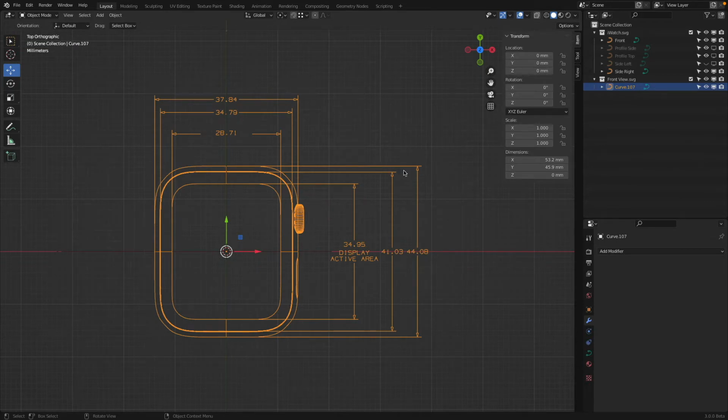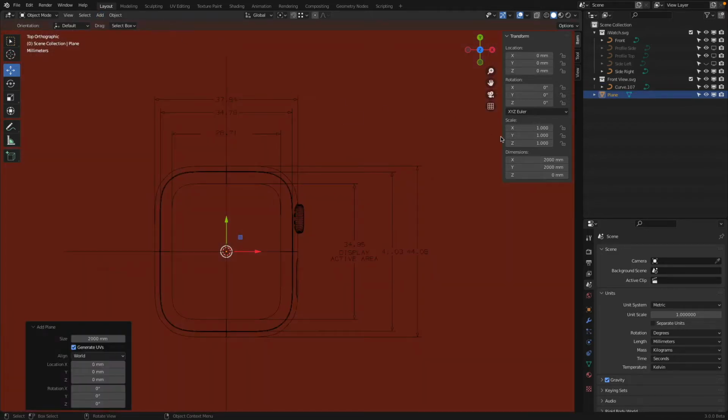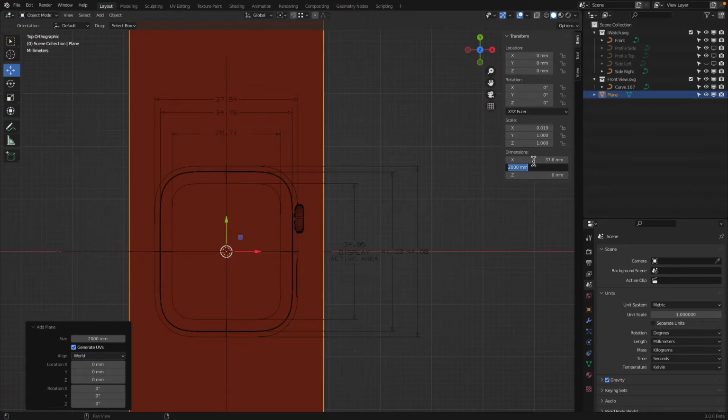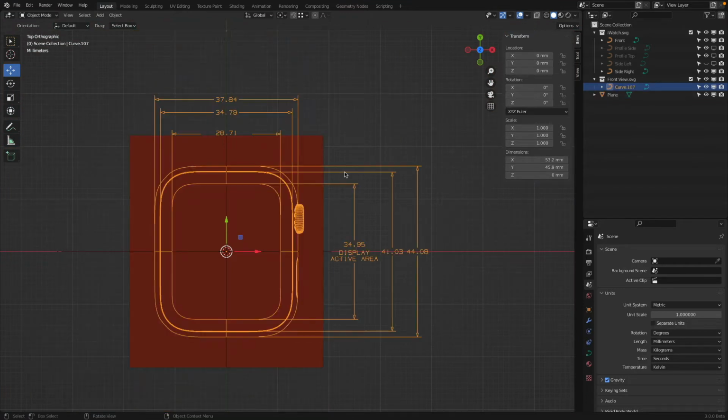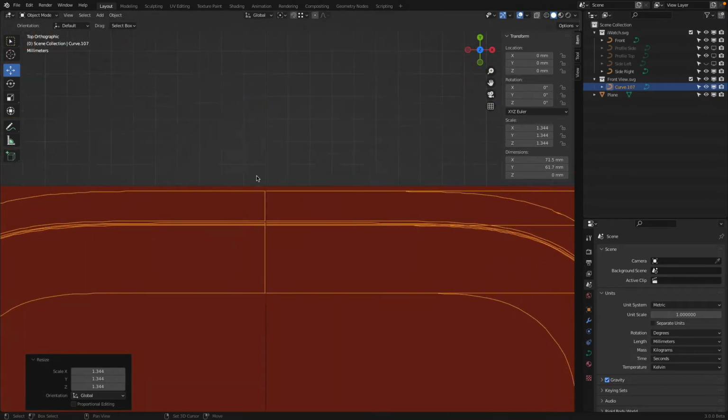Okay. Here we have an object 44.08 millimeters. Let's make sure our scene is set to millimeters. It is, very good. And this watch is 37.84 millimeters wide. That means we can simply add a plane. And then this plane should be 37.84 along the x-axis, and 44.08 along the y-axis. Okay, so now this object, I need to, with S, scale up till it fits in.